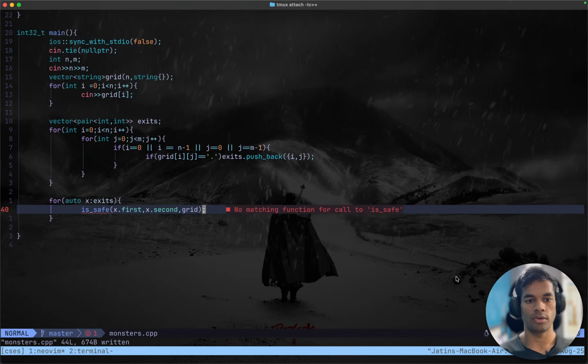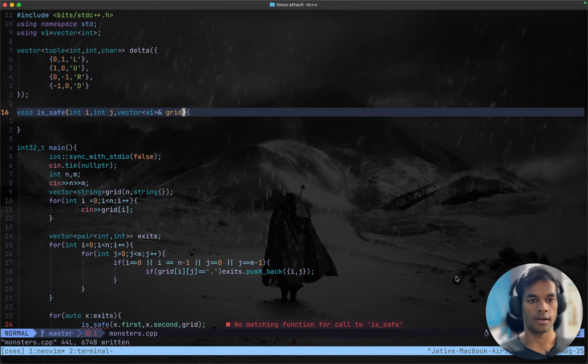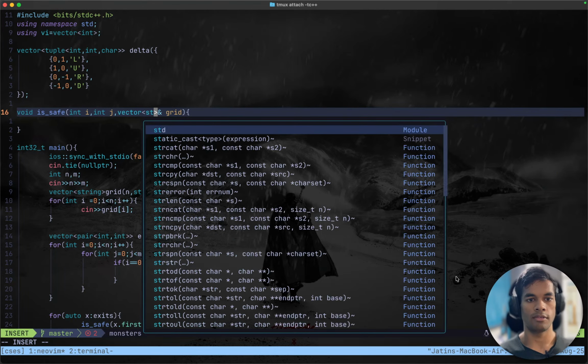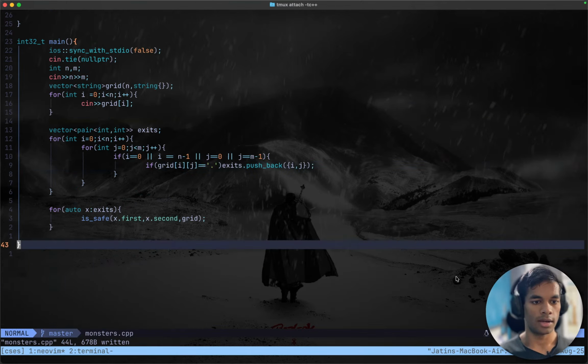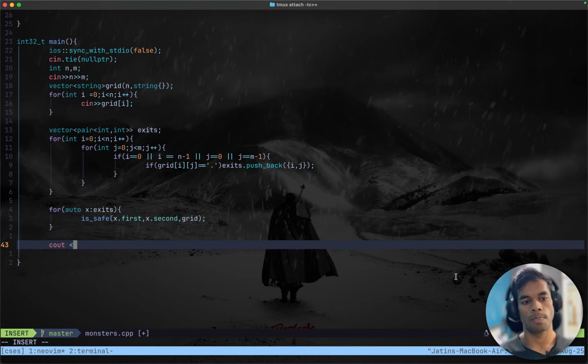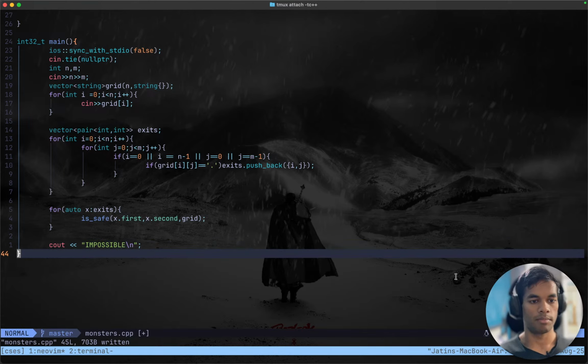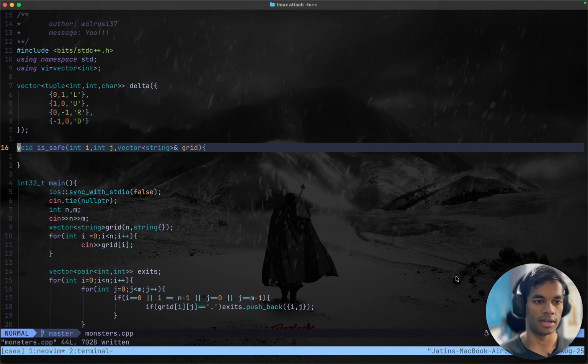No matching function call is bad. Why? Grid is wrong. It is string. Now it is cool. And if I do not exit in that BFS function, cout impossible. Yep. Okay. And when it is impossible, then it is impossible.